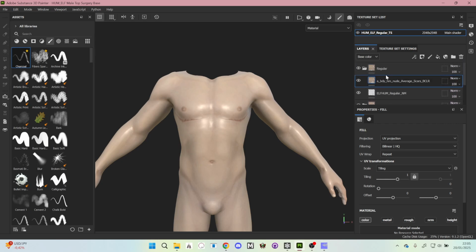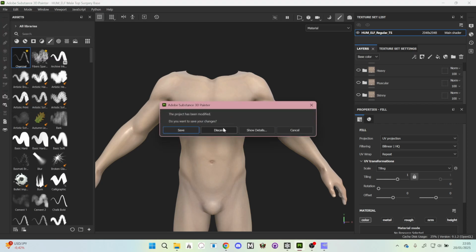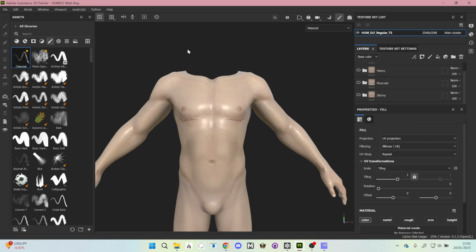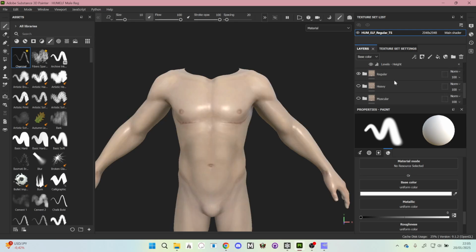Is this the right file? Am I even on the right one? This is the wrong file. Hang on. It is this one that I need. Hang on.